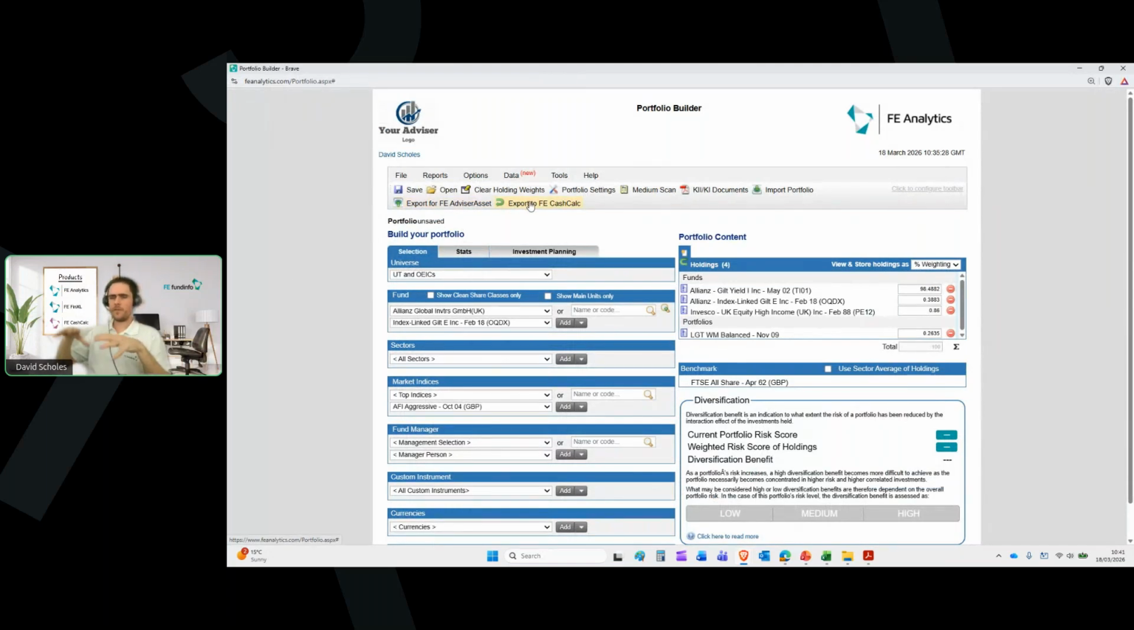So if I've spent some time building a portfolio in analytics, I can very quickly push it into Advisor Asset for cost and charges comparisons, and I can also push that directly into CashCalc to start doing some cash flow. Got about 20 minutes. I might just quickly jump onto both of those and show that. There's a few other things before I do that. Let's not break the flow. I'll come back to the ATR in a minute.